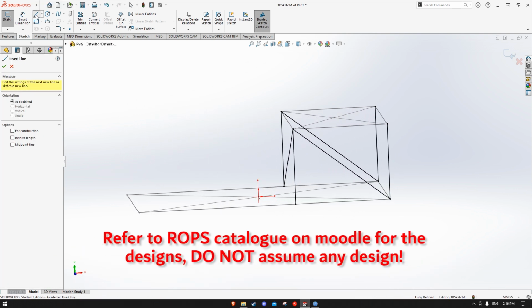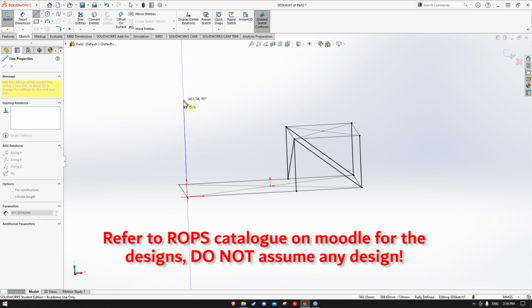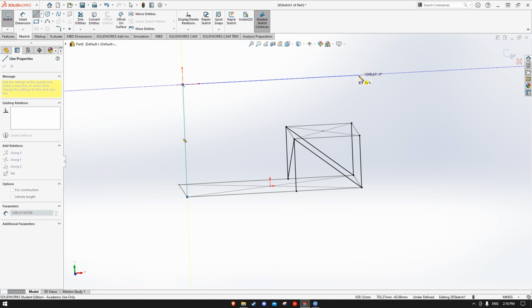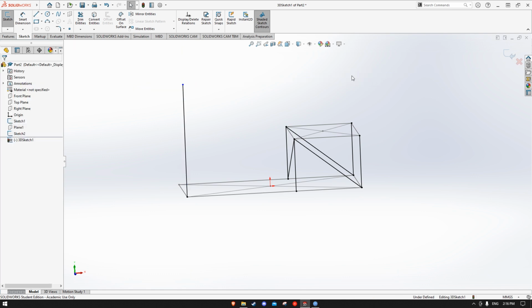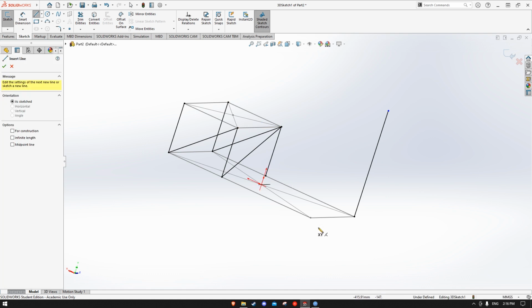You can do that by using the line tool again. Click here and draw a straight line. Just like this. You can draw another straight line.